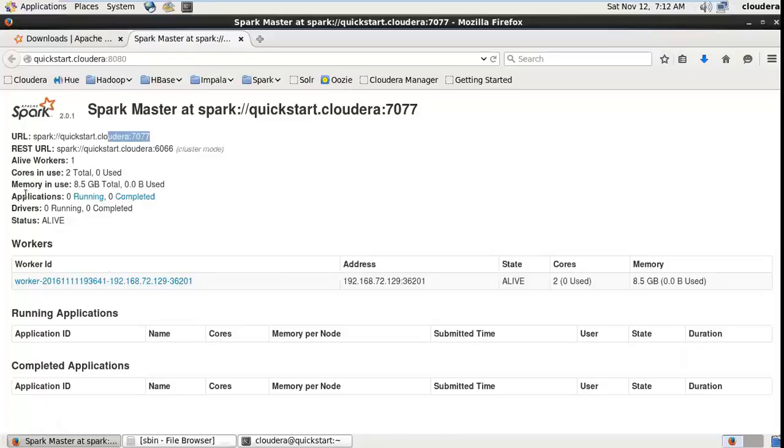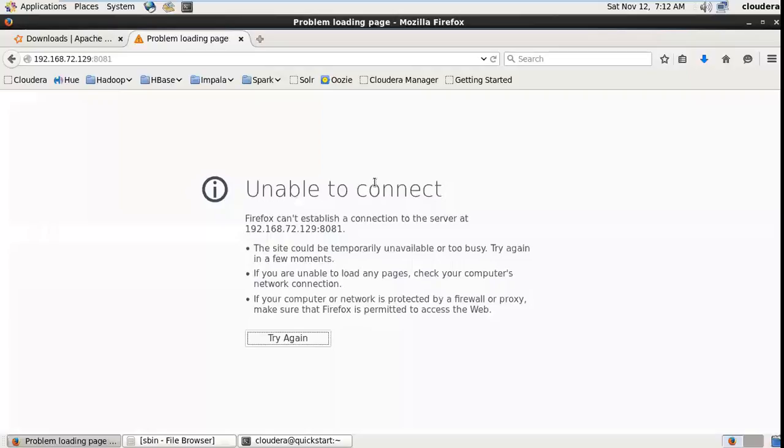And one of the workers is alive. So 1 core in use of 2, and memory in use is 8.5 GB total, and no drivers running currently. Status alive, and the worker ID is this. So it has given this ID, and this is running on this IP address, and 36201 is the port number on which this worker is running. So it's running on 8081.